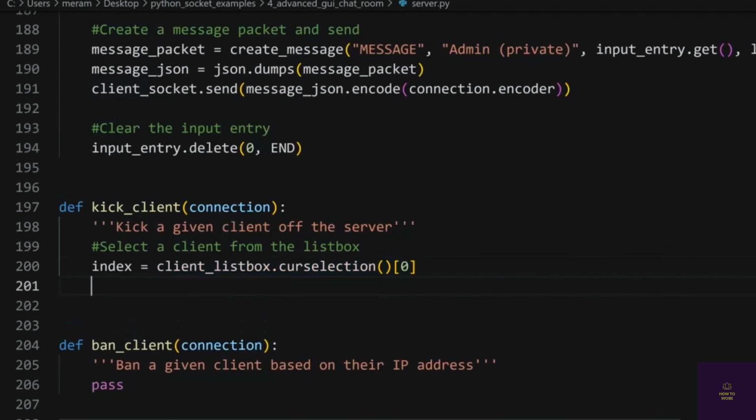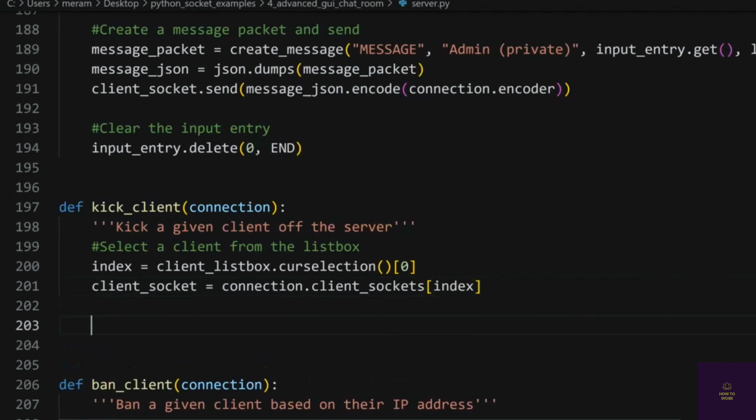So now that I have that index, I'm going to get my client socket. And where are we going to get the client socket from? Well, our connection object has a list of all of the current connected client sockets. So we'll say connection.client_sockets. There's our list, and we'll get the client socket that is at index. Perfect. So now that we have that client socket, what we will do is we will send a message packet with a disconnect flag that will essentially eventually force the client to kick themselves out.